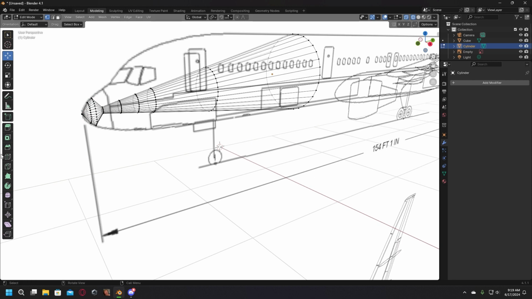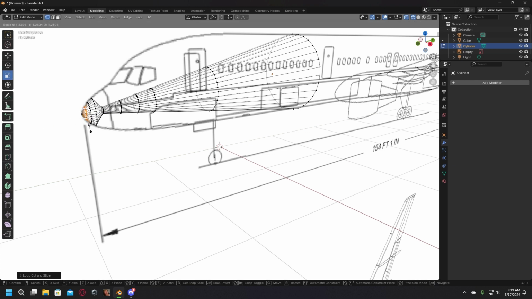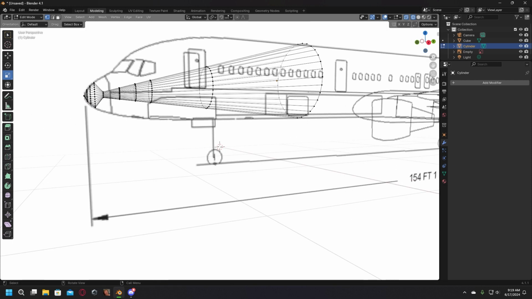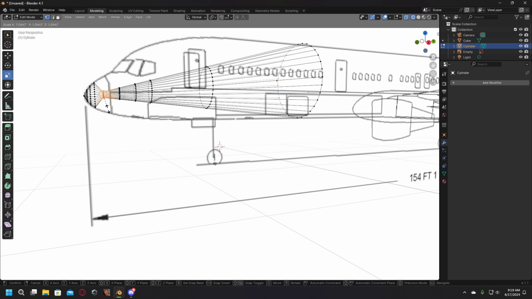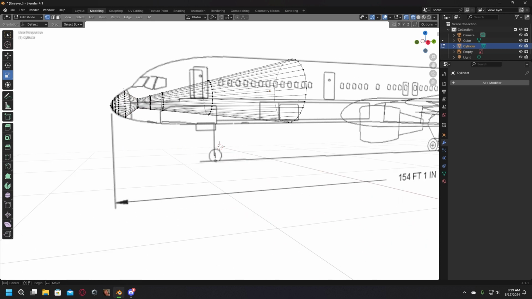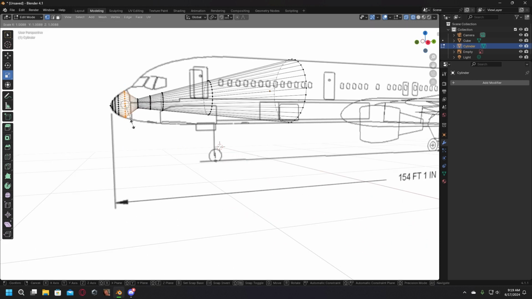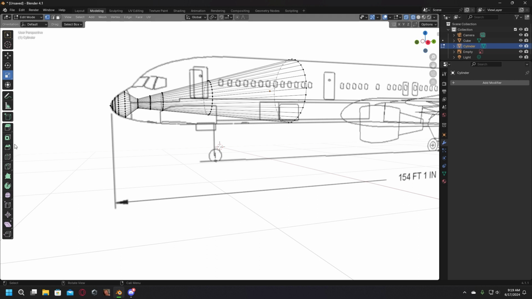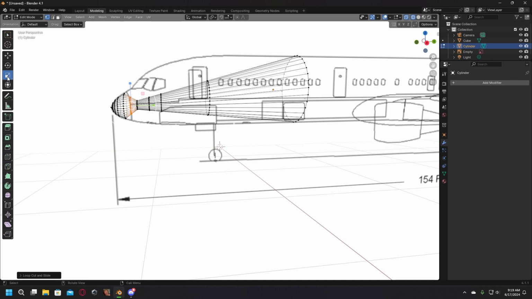Alright, so just gonna get the nose finished. You can see how the nose is lined up now. You just scale it, and then if you have to, move it until it matches up with the lines on your reference image. So really all you need is loop cut, scale, and move.